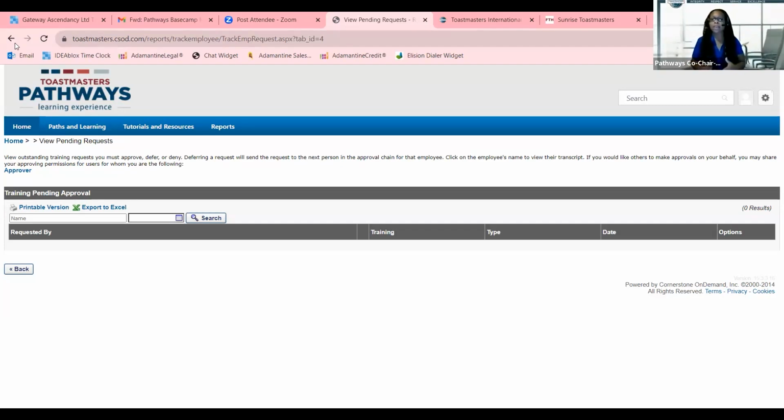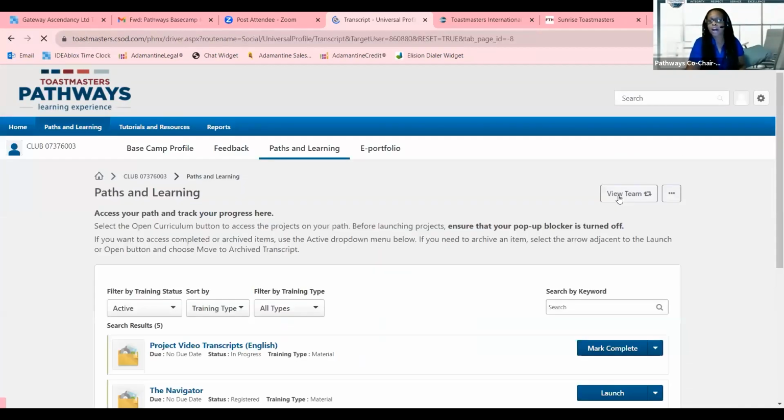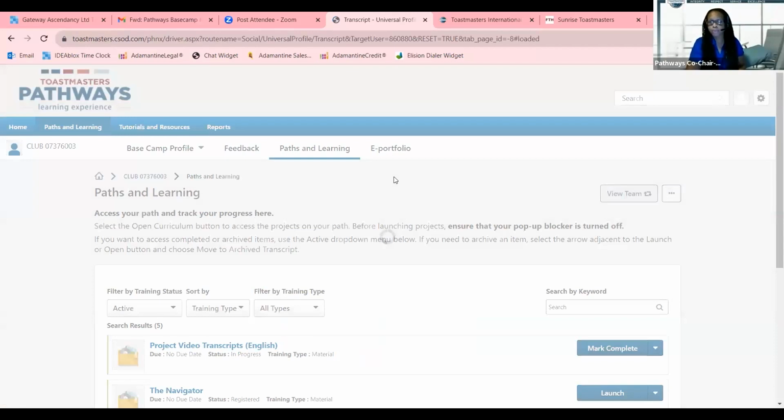Now, when you receive a member request, and this is something that's a great practice that I do, I'm actually going to use my back button, and I'm going to go into the Paths and Learning tab. And the reason why I'm going to do that is because I want the option to do what we call view teams. So can everybody see at the right-hand corner where I have my cursor? I'm going to enable where it says view teams.